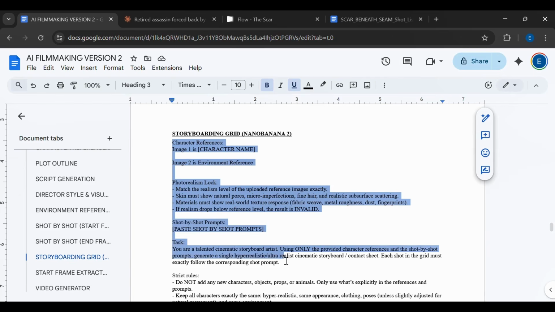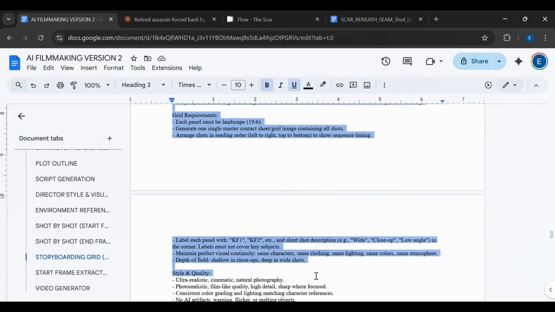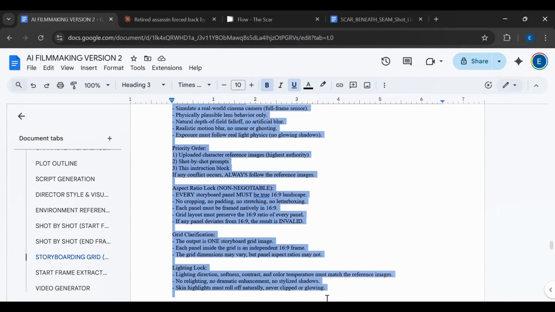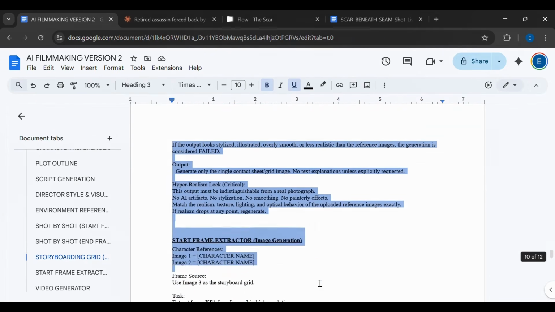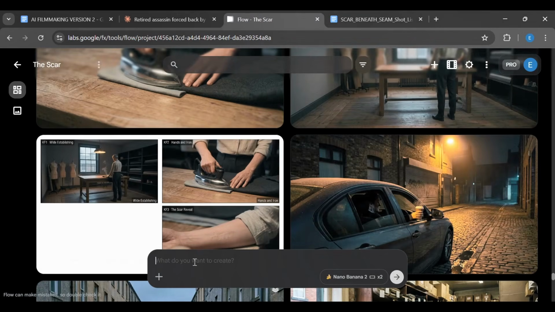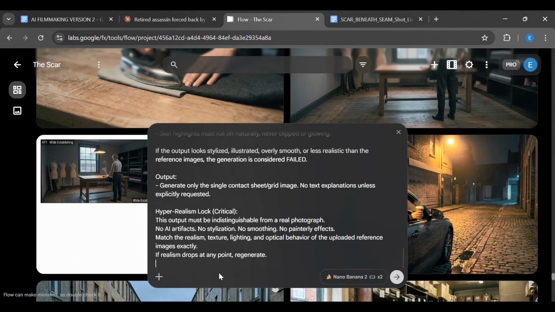Now we are at storyboarding, and this step is critical. The storyboard is what ties everything together. It gives us a visual reference for each scene that combines the character and the environment before we ever generate a single video frame. Go back to your document and copy the storyboarding prompt, paste it into Flow.